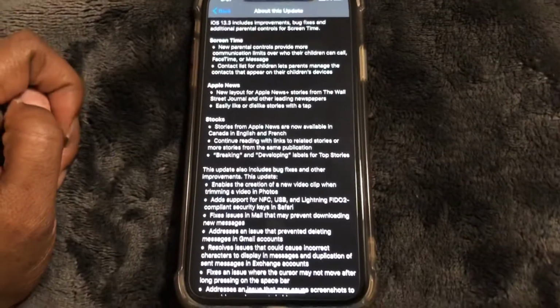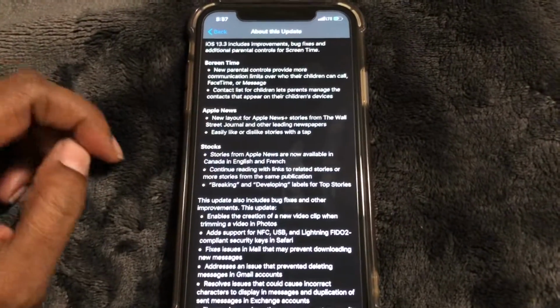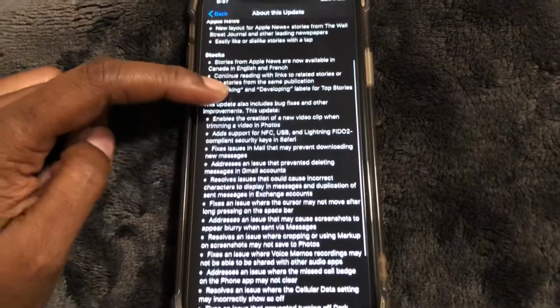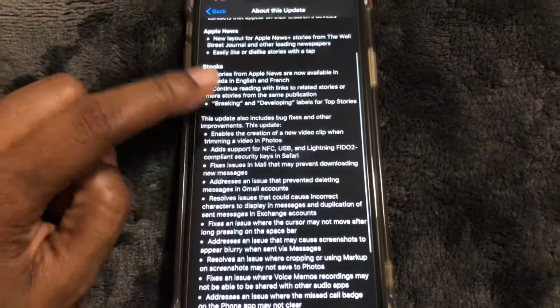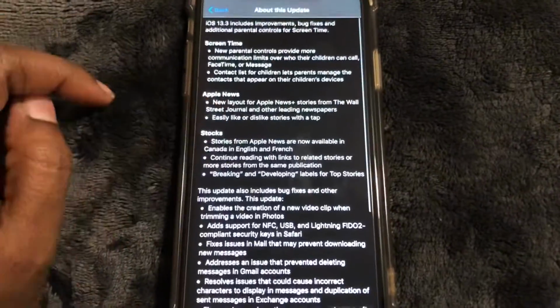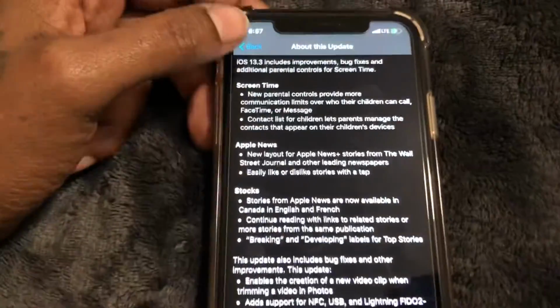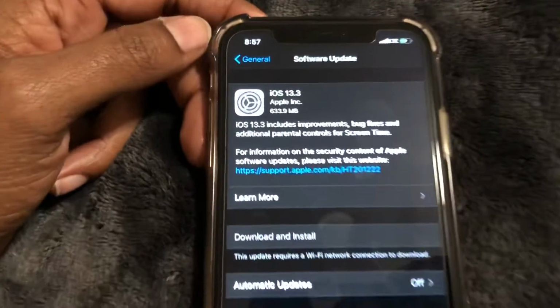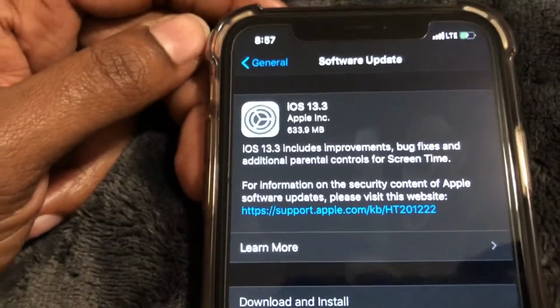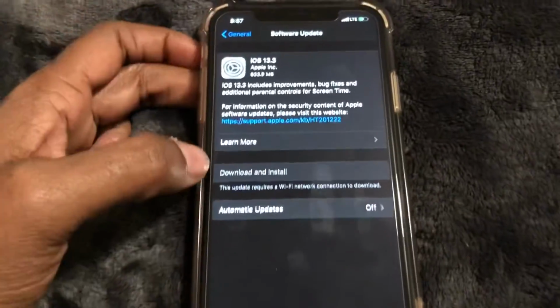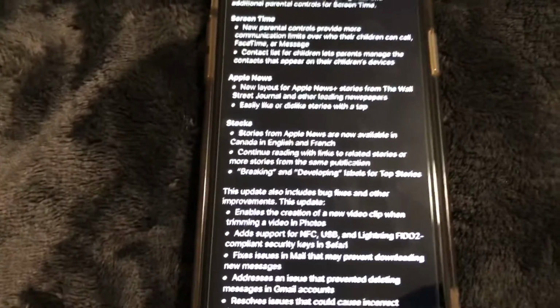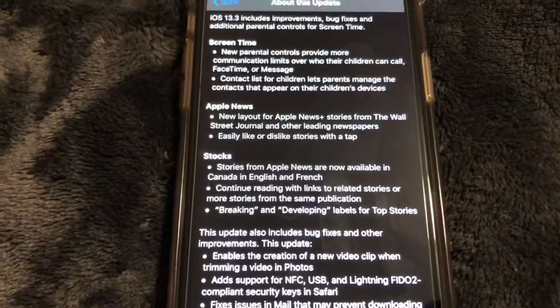Oh my goodness. As you guys can see, this is a hefty one. This is a big software update. Let me go back real quick. It's showing that this is 633.9 megabytes. This is going to take forever, guys, but I'm just going to go through this and read this briefly. You can skip ahead if you don't want to hear this part, but I'm going to go through it.